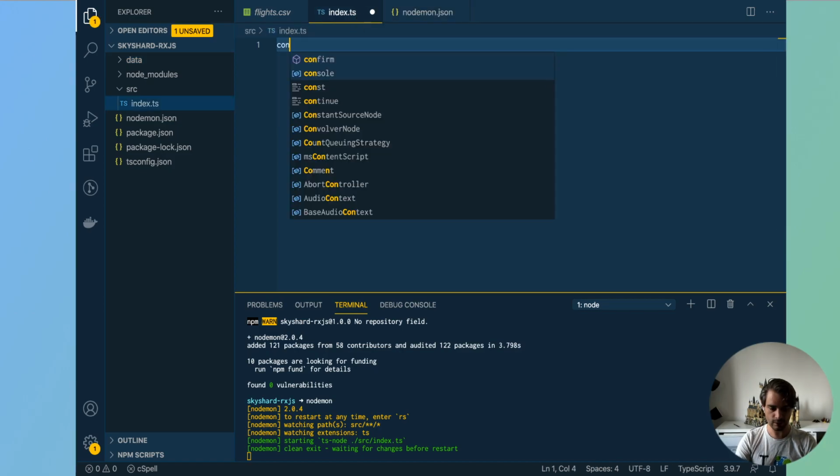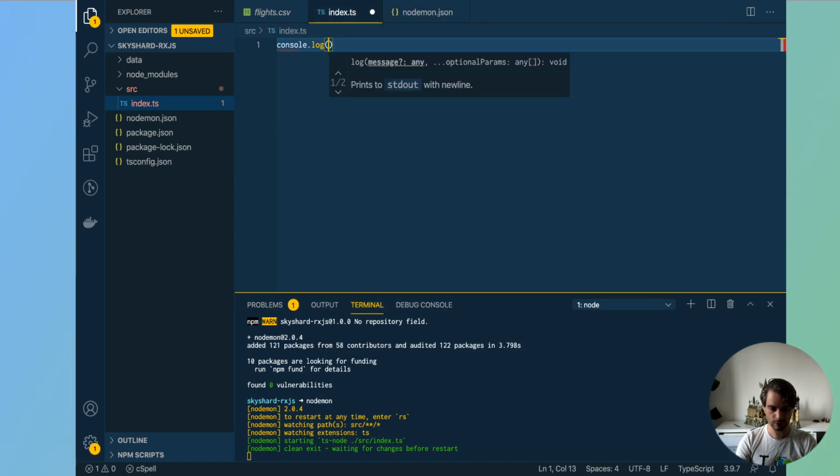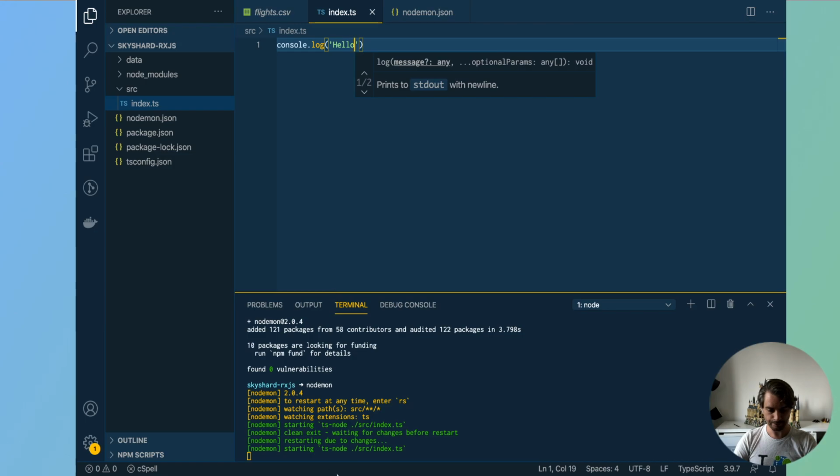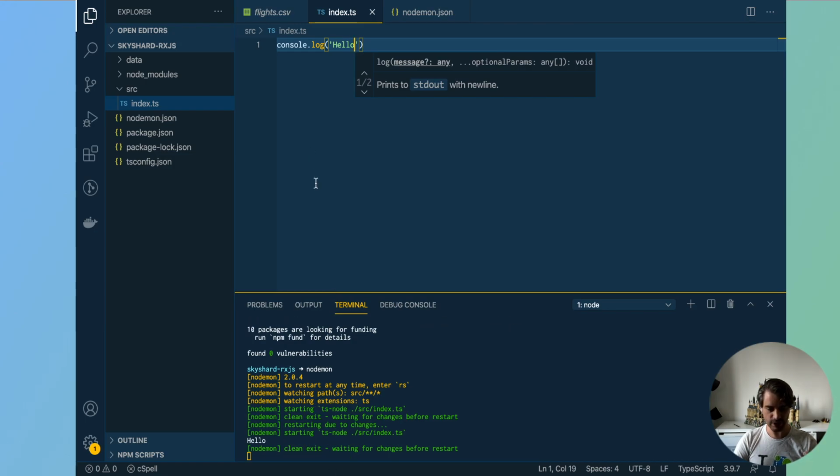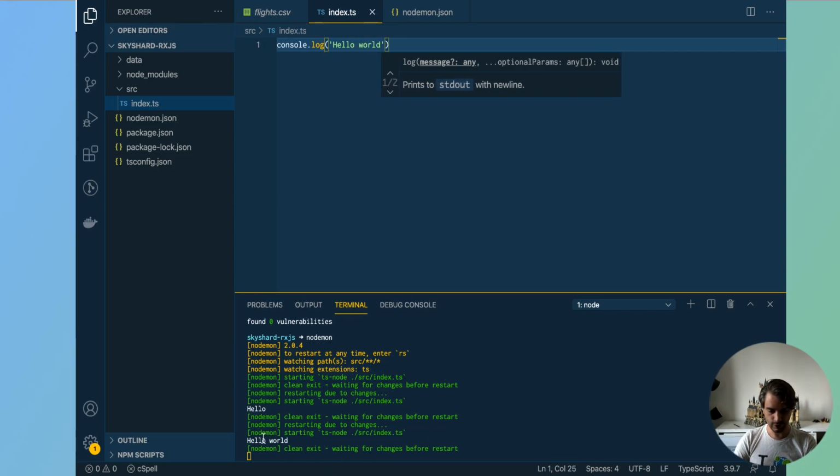So now if I, for example, console.log hello, every time I make a change, the code is recompiled from TS into JavaScript and then run from there. So if I change that to hello world, then we'll restart with hello world there.